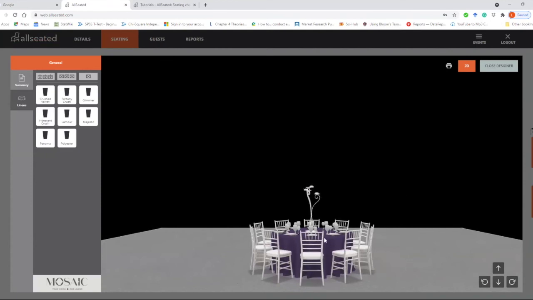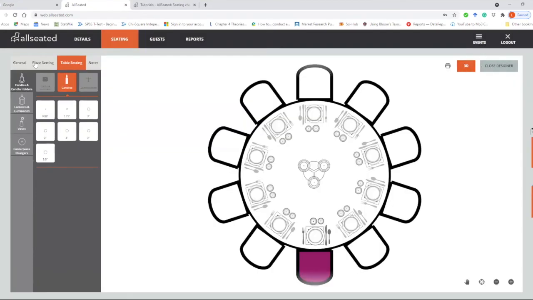So this is the table we have set in 3D. And bear in mind, we said it should apply to all the tables. So that means that every single table in the room should be set up like this. Yeah. Good. So back to 2D and then back to general.